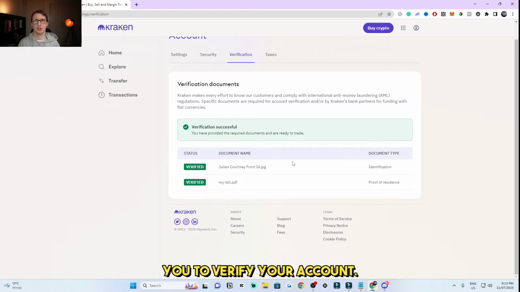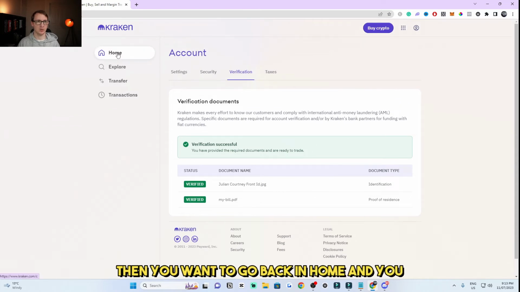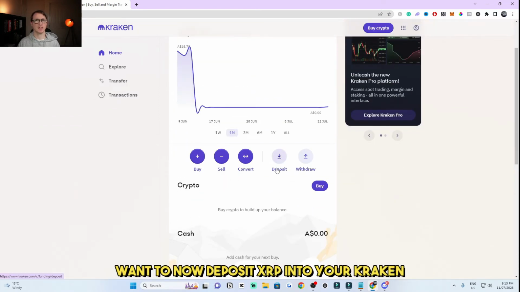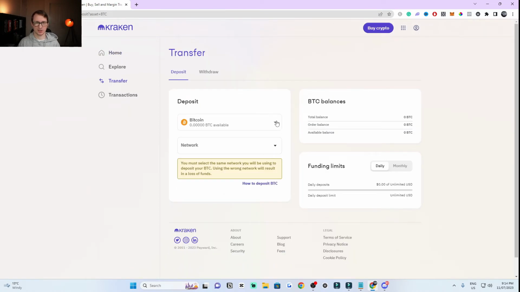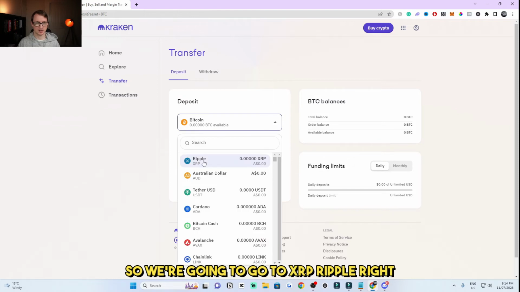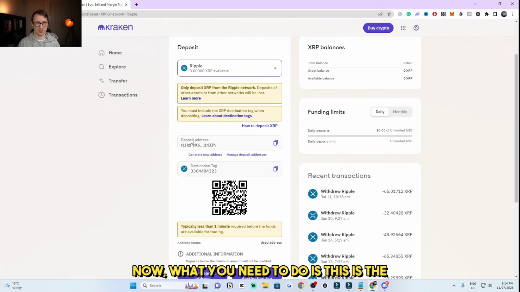So once you have verified your account, then you want to go back to home, and you want to now deposit XRP into your Kraken account. So click on this little option right here, deposit. Then you want to click on the cryptocurrency. So we're going to go to XRP. So Ripple right here, which is XRP. So click on that. Now what you need to do is, this is the deposit address. This is the address that you're going to deposit into, and this is a destination tag. You need both of these, and I'm showing you what you're going to do next.